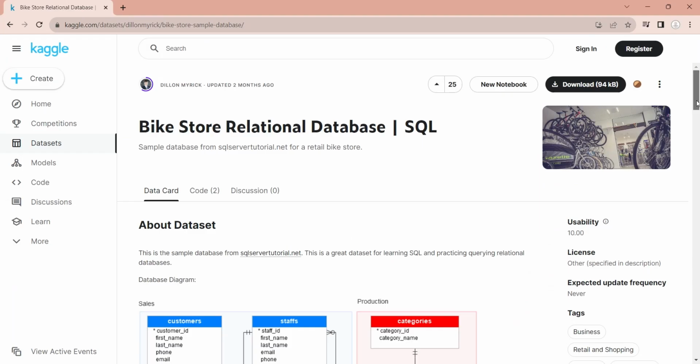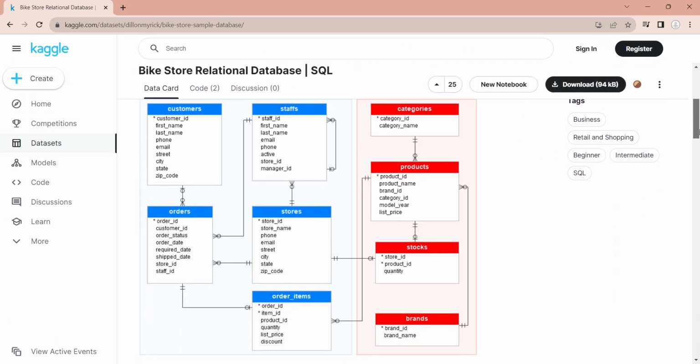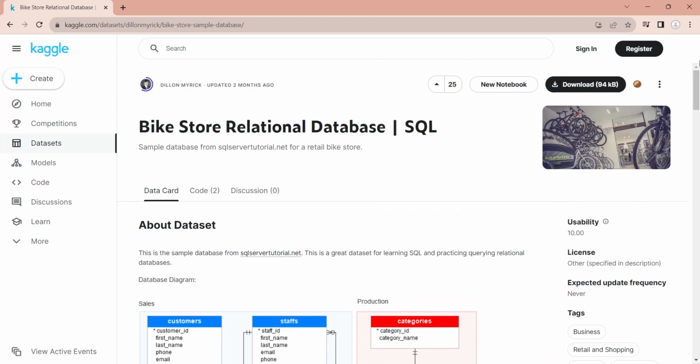Go to this link, which is shared in the comments section below, and download this data set. It consists of various data tables, each having an ID, which can be linked to the other tables, creating a relational database. Creating a relational database in MS Excel or Power BI is called data modeling.